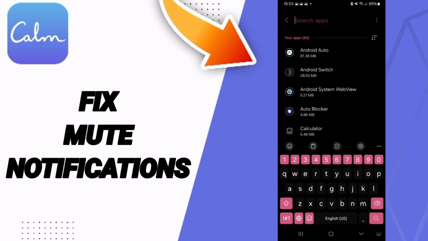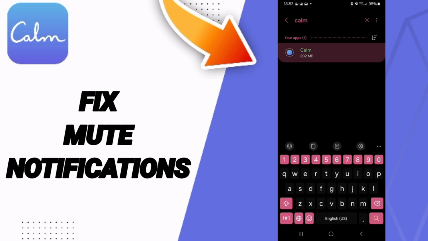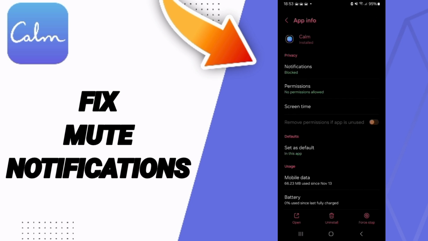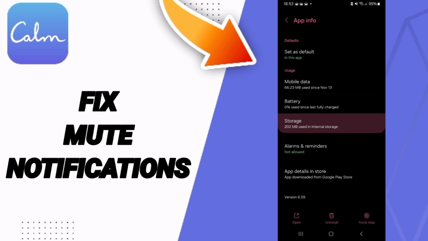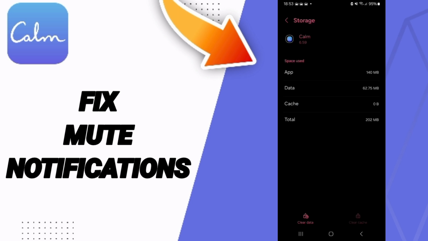At the top, you will search for the Calm app and click on it. On this App Info page, you will click on Force Stop and then click OK. Here you will enter the Storage window. Then we click on Clear Cache.